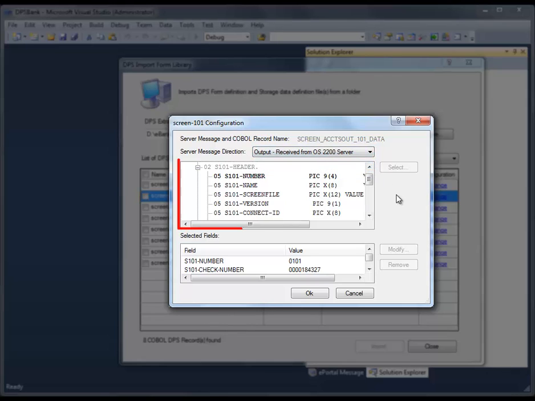The next list box displays all the fields of the DPS form. You can select one or more fields that uniquely identify the DPS form. After selecting them, you can click Select and they will be added in selected fields. Note that by default the fields number and check number in the record header are selected for discriminator fields.